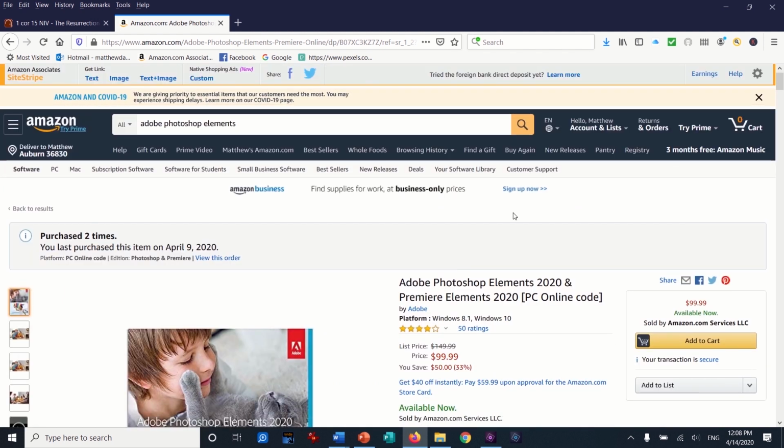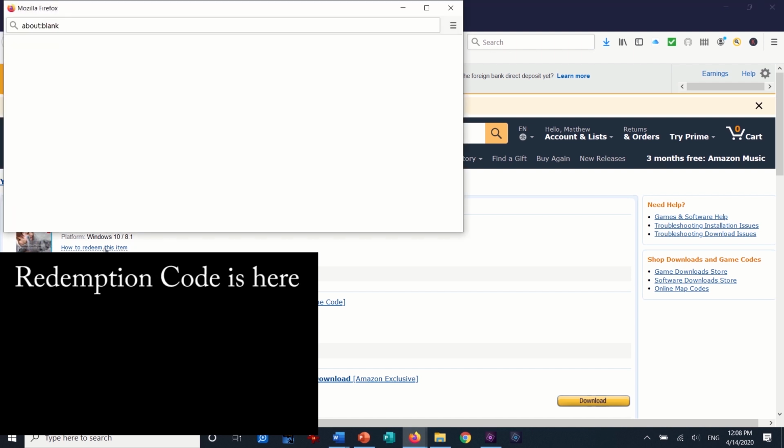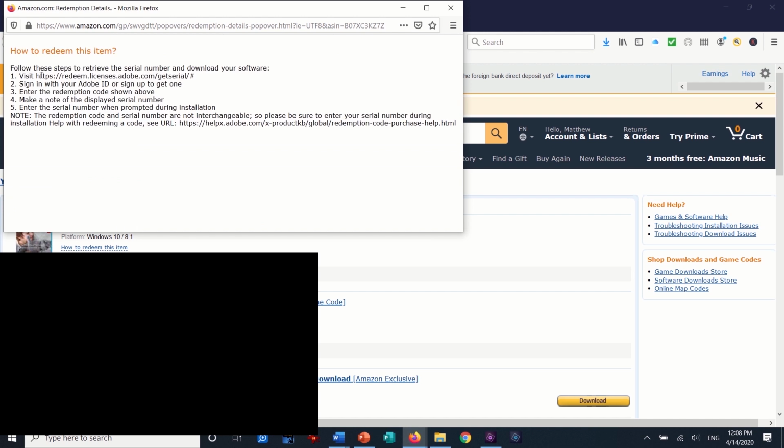And so then what you're going to do is you're going to want to go to your digital content, digital games and software. And so here's the Adobe Photoshop Elements and Premiere Elements. It's going to give you a redemption code right here that I'm going to black out. You're going to click on how to redeem this item. It gives you a URL. You're going to put this in your web browser. And you're going to use that redemption code in there to get your serial number.